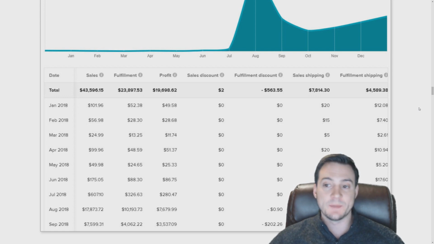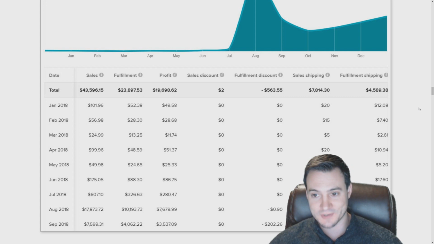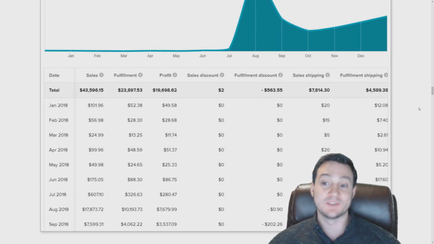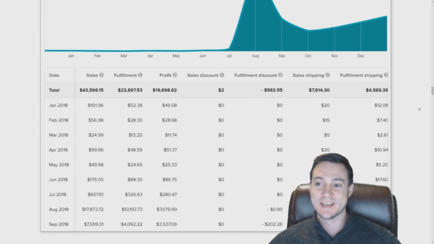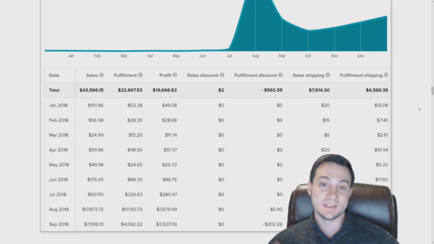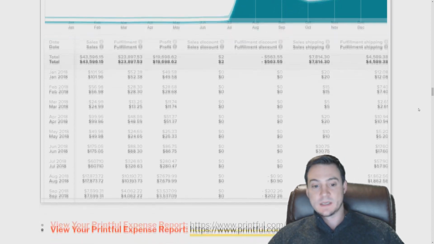And then the sales shipping versus fulfillment shipping columns. Sales shipping is what you collected, what you charged from your customer. Fulfillment shipping is what it actually cost you to ship it to them. As you can see here from my screenshot, I have a nice little cushion there. I made an extra $3,300, give or take, by charging flat rate and then using dynamic shipping to fulfill orders. So like I said, pro tip, you should be doing that.